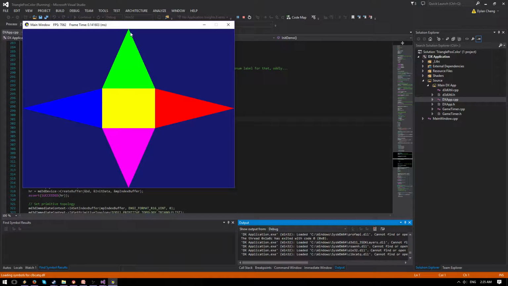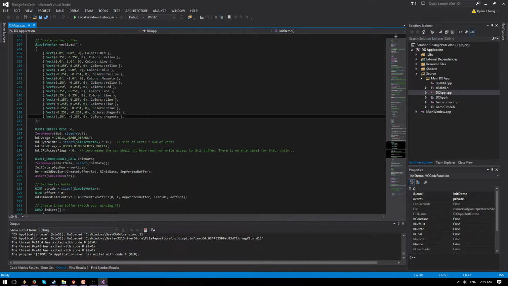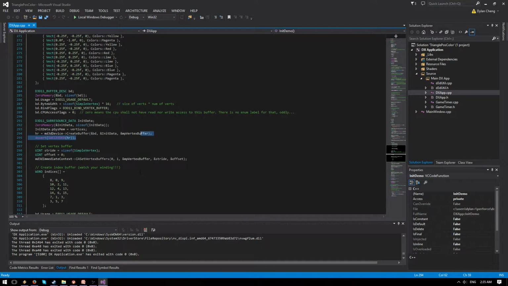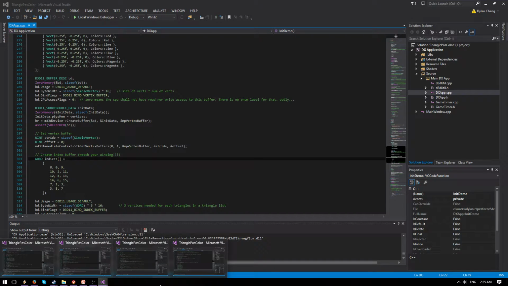Okay, this is question 2 with the separate colors. And for this we just duplicated the colors, vertices, and changed the colors and set them correctly in the indices, and we made that.